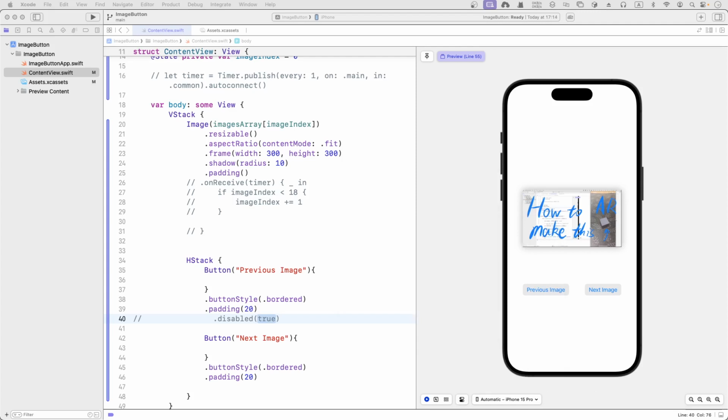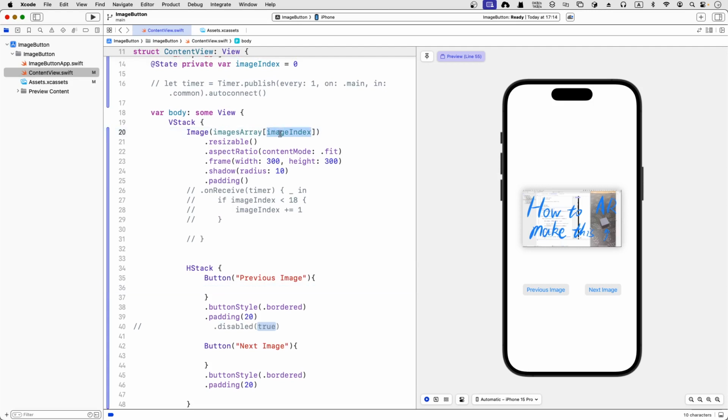Okay, so the final step is to add an action. When you click this button, I'm going to fire it. So how do we do that? Pretty simple. We already got this image index, so I'm going to play around with image index. Every time I click this button, I'm going to fire whatever is inside. So for example, let's just print it.